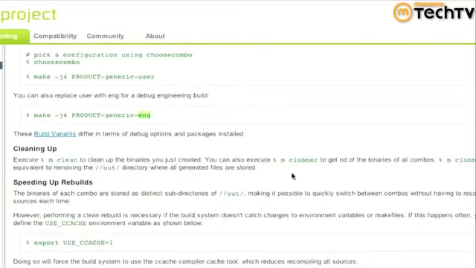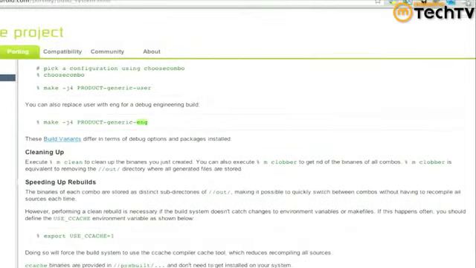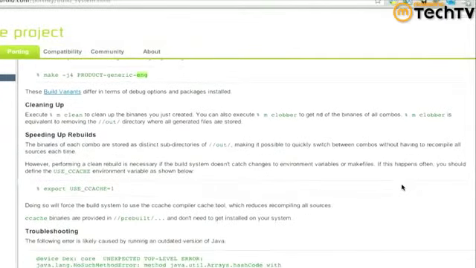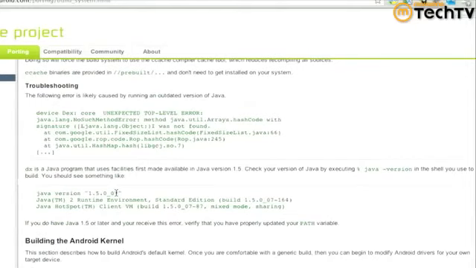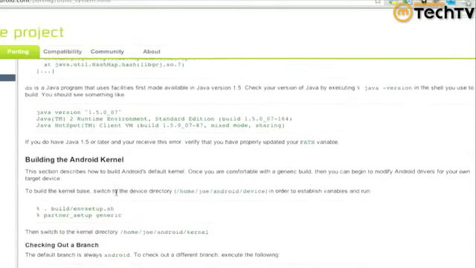make clean cleans your directory. make clobber is going to clean up all the combos, right? To speed up the rebuild, you can basically say export USE_CCACHE to reuse some of the build stuff, because the build, you're going to find, can run quite slowly, right? So that's what happens with a build.